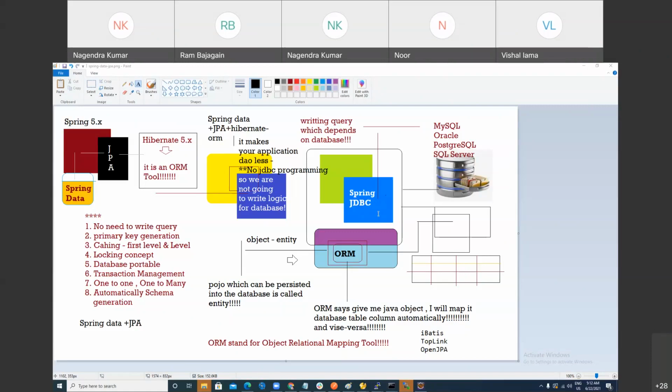In industry, sometimes I see people using second level caching, but now there is a concept of distributed caching. We'll talk about Redis caching for it.